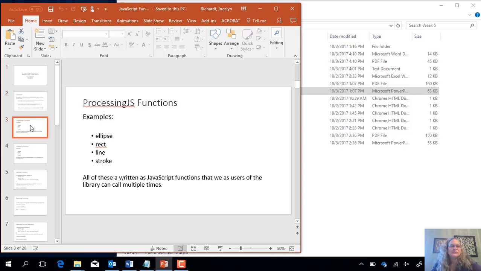You have been using the functions that are defined by the processing.js. For example, ellipse, rect, line, stroke, all of those are JavaScript functions that we as users of JavaScript and the library can call as many times as we want.